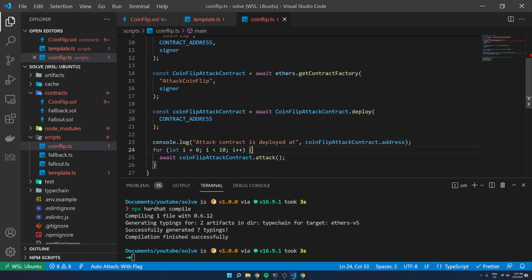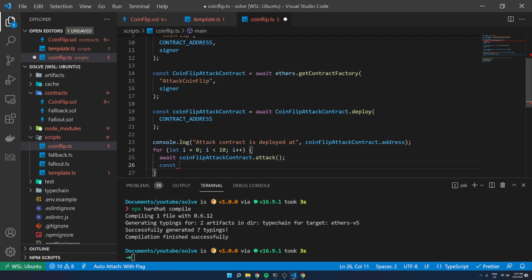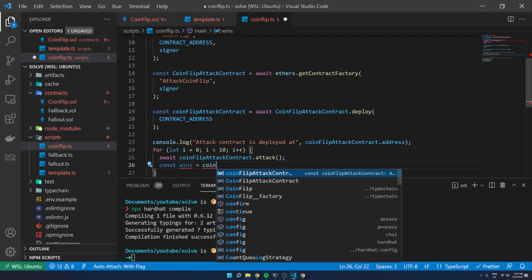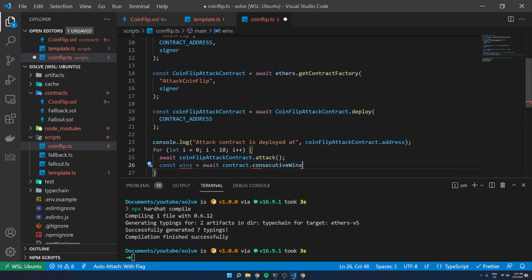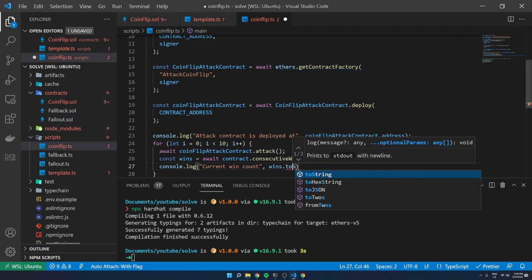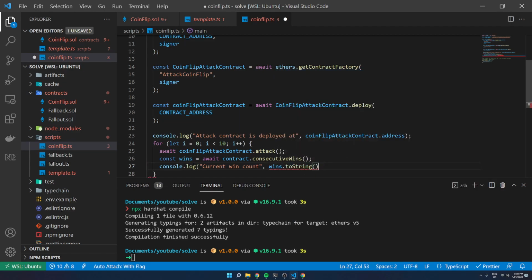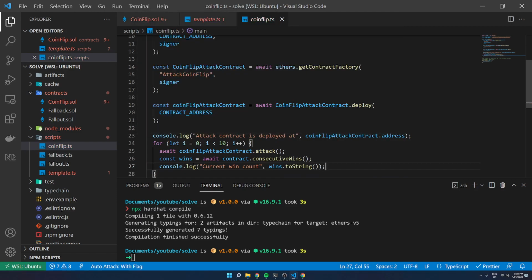And after each run of this, I'm going to get the wins. So we're going to run CoinFlip, our contract, await contract dot consecutiveWins, I believe the variable was called. And then that's going to return a big number. So then we can just go console.log current win count is wins.toString. Like that. And so this should all work.